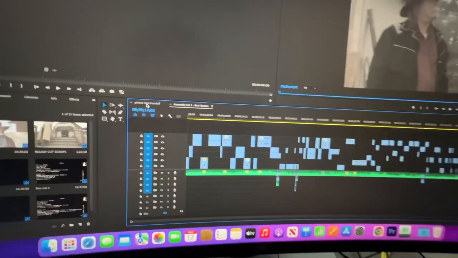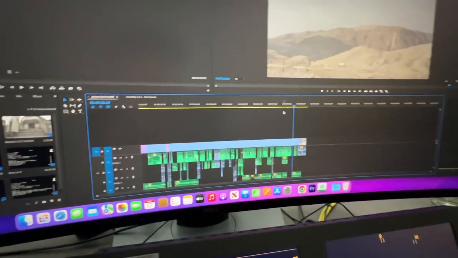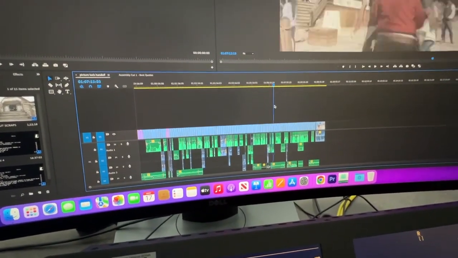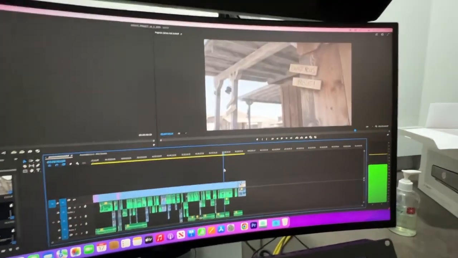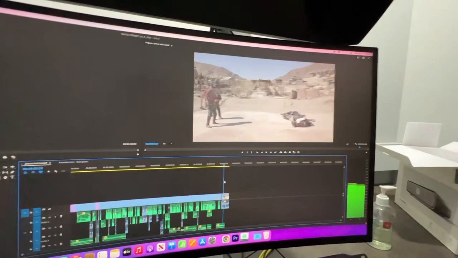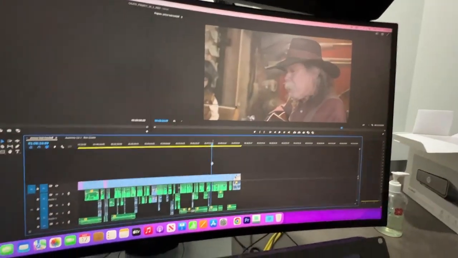And then if you compare it to our picture lock cut, it's a lot cleaner, a lot more sequenced. Everything's kind of together. And this is pretty much very similar to what it looked like when we finally turned it in, minus the color and minus the score.